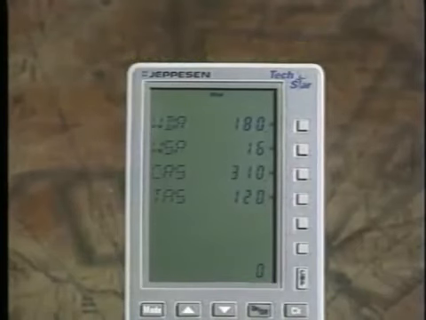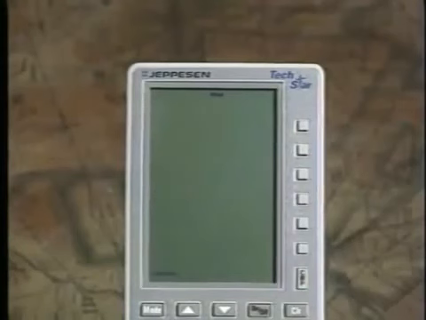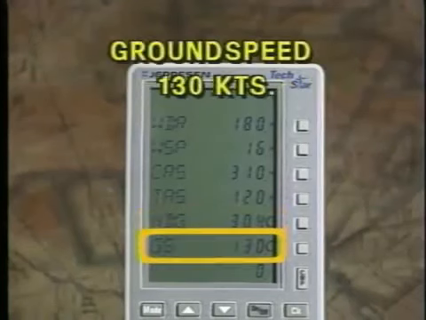Your true heading is determined by pressing the compute key. In this case, you must fly 6 degrees left, or 304 degrees, to maintain a ground track of 310 degrees. Notice your ground speed, or estimated speed over the ground, is also given. In this case, it is 130 knots.